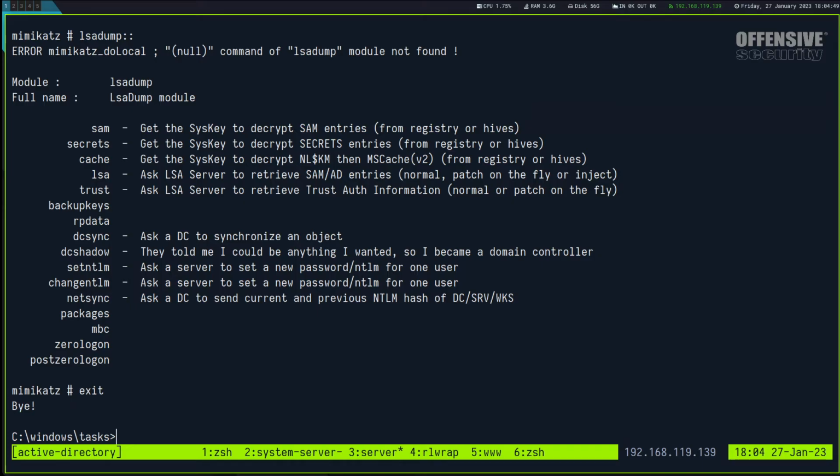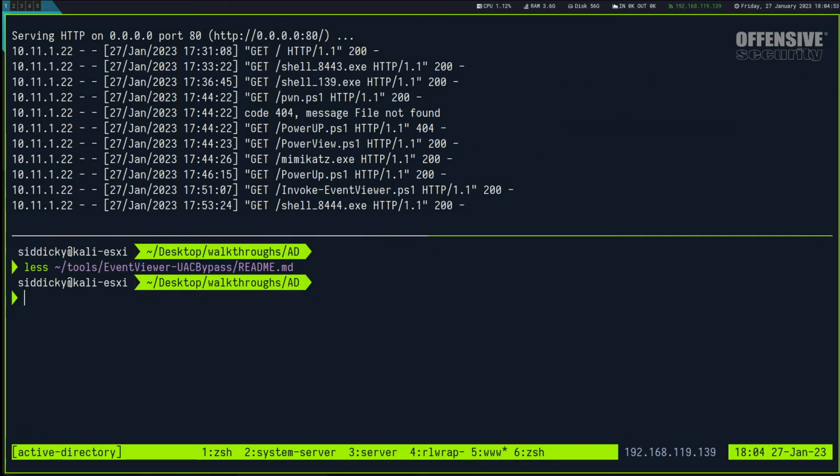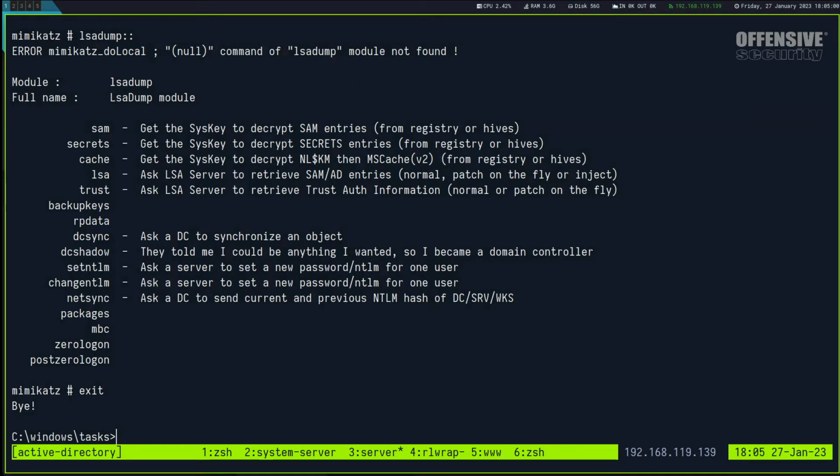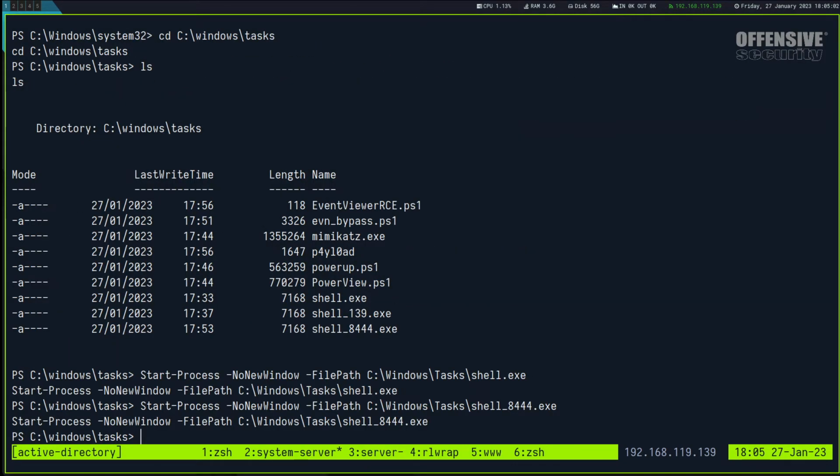I'm just going to exit from there, and I'm going to get WinPeas on the box. I believe that WinPeas should be present in this directory. Yeah, WinPeas any, that would work. Let's download the file. We should have the command somewhere.